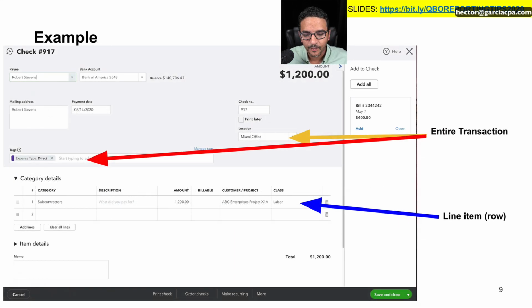Now, let's do a couple of examples of what does entire transaction mean versus per row mean. So if you look at the location and the tags on this specific screenshot, those are for the entire transaction. Notice that they're in the top of the transaction, they're in the header of the transaction, in the summary of the transaction. It's the different terms that are used intertwined with these concepts.